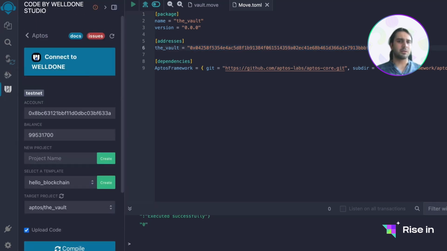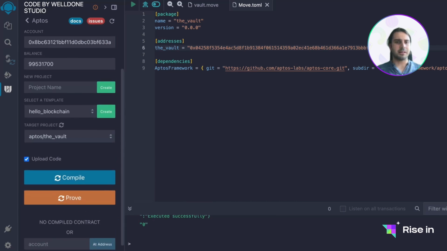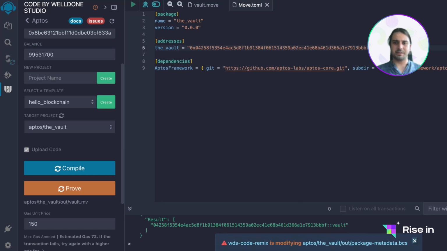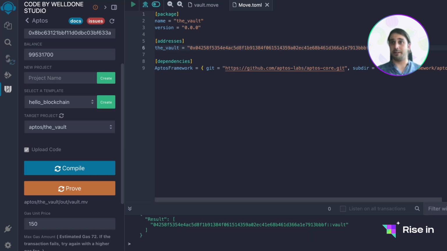Let me go back to Well-Done Studio, and I will select the vault from the Aptos folder, and then I will say compile. It's going to compile the code for me, and as you can see, we have our vault under the address that we have defined here.